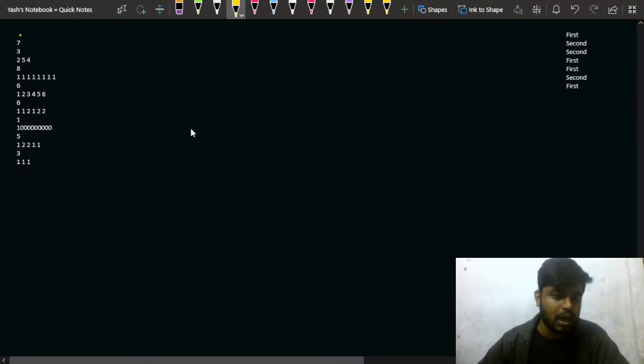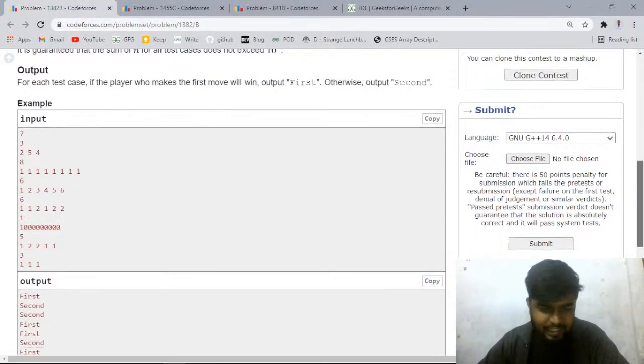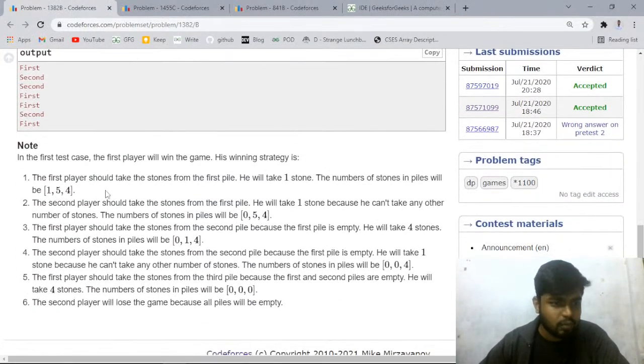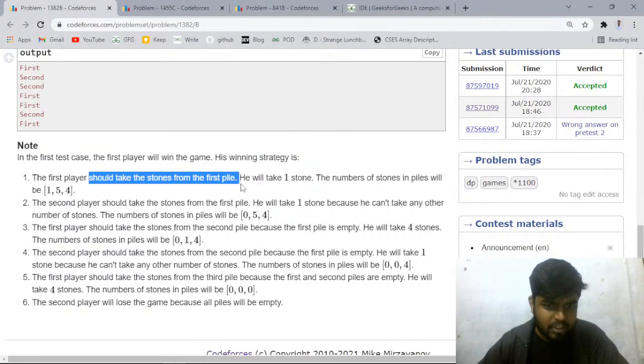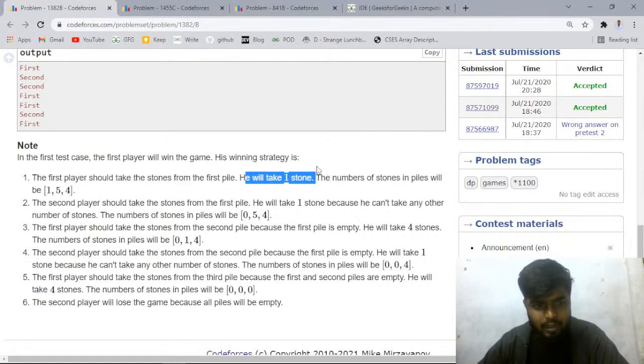Okay, let's start. Let's say you have been given n value as 3, and the piles are 2, 5 and 4. Let's see the explanation given for these piles. For the first test case, this can be one of the strategies. Player 1 should take the stones from the first pile. He will take 1 stone.